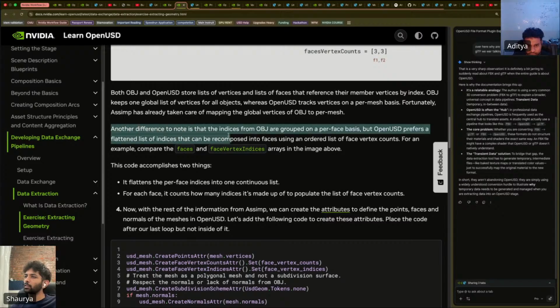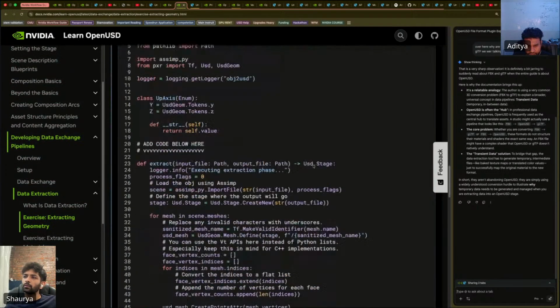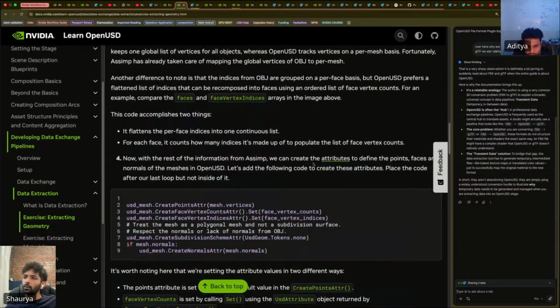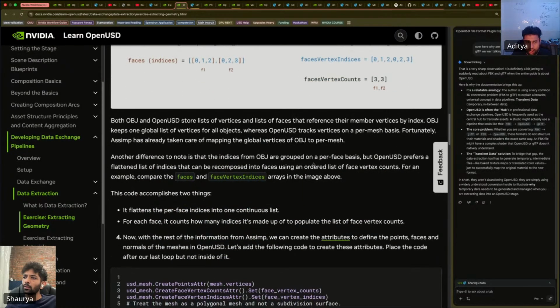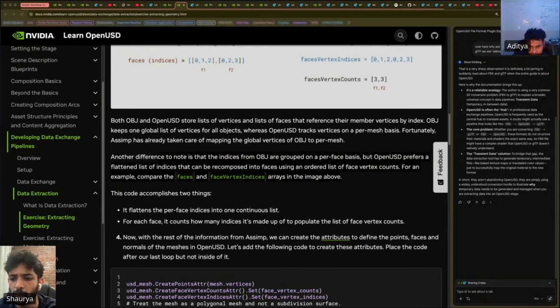Another difference to note is that the indices from OBJ are grouped on a per phase basis, but OpenUSD prefers a flattened list of indices that can be recomposed.